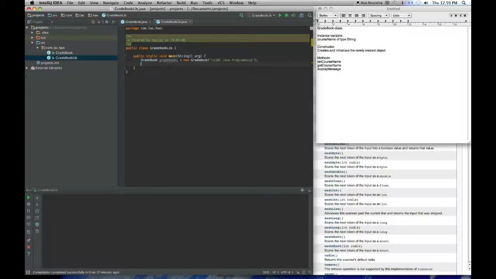All right, done. Now we're going to create a second gradebook. Gradebook number 2, how about that? And the same thing. So now we actually have 2 objects that we allocated memory for. We instantiated 2 objects. CS 201 C programming.